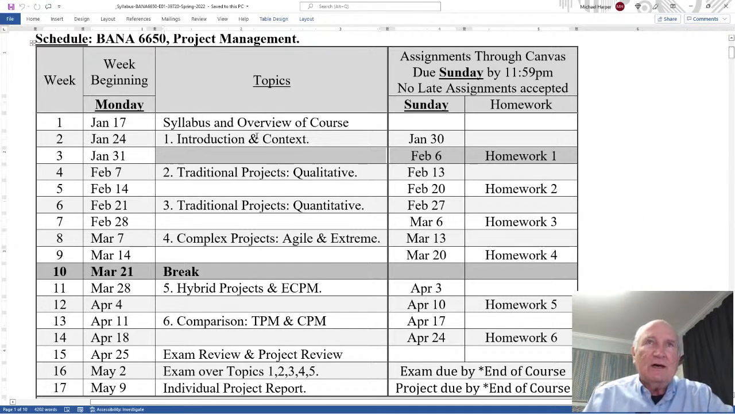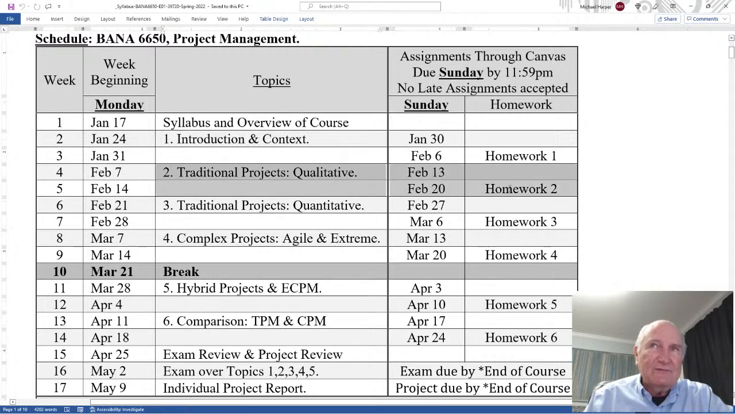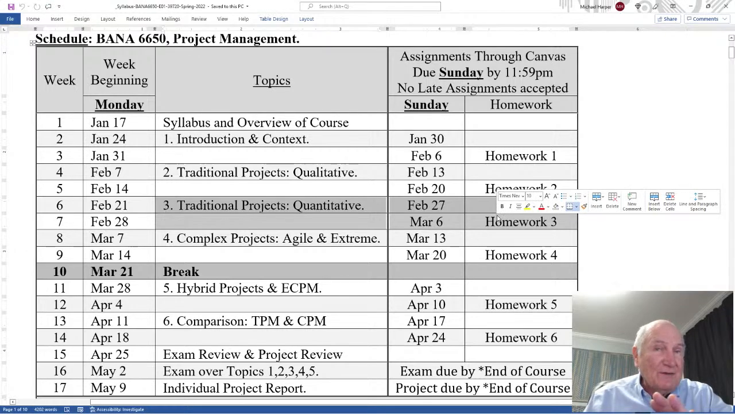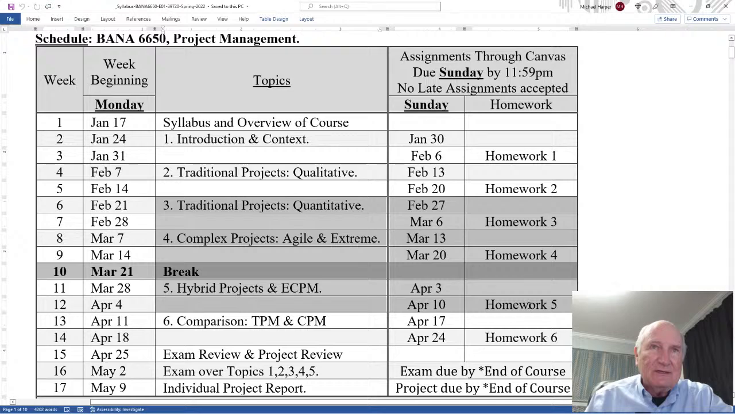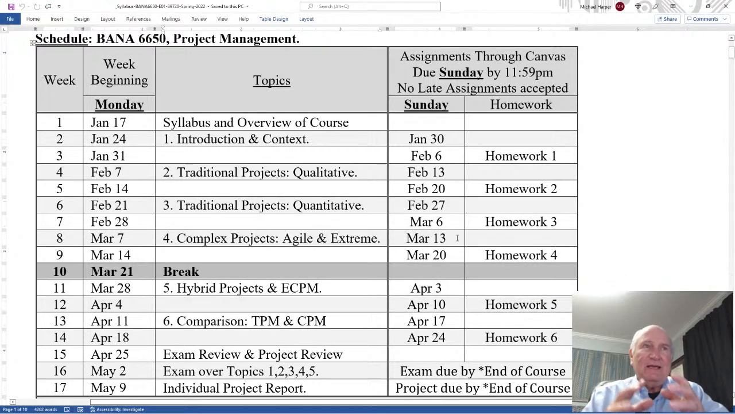And I'll do that for the introduction and context. And notice topic 2 is qualitative. And so there's no real mathematical techniques in there. The topic 3 is quantitative, and there are. And there's going to be a running type of problem in topic 3, in topic 4, and even into topic 5. And so I'll just keep expanding that problem. And there's where the analytics part of project management comes in, because this is a business analytics course.